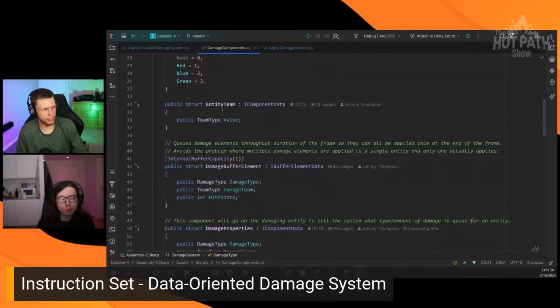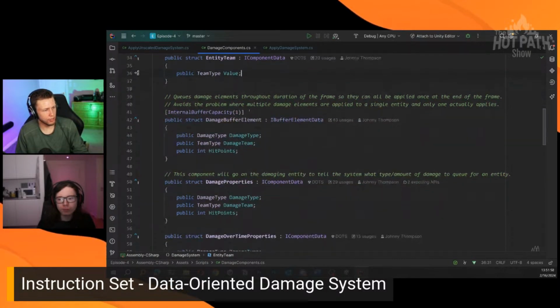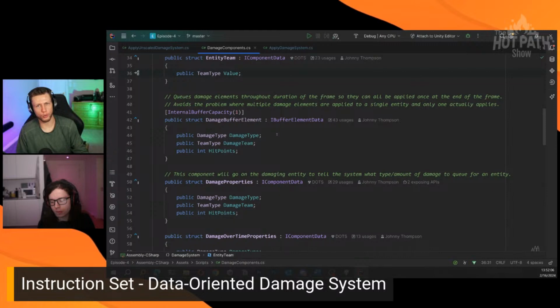And then you see that we actually are assigning this through a component. So we have our entity team, and then it just has that team type value here. So now here's where we start to get into some things that are a little bit more specific to Unity ECS. So this is where we essentially create a damage buffer.